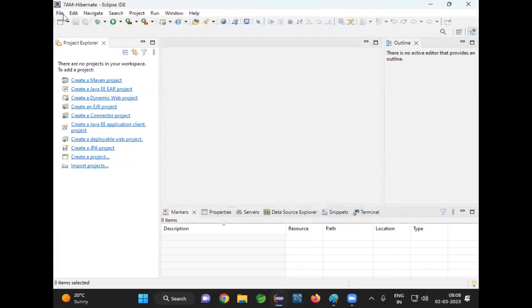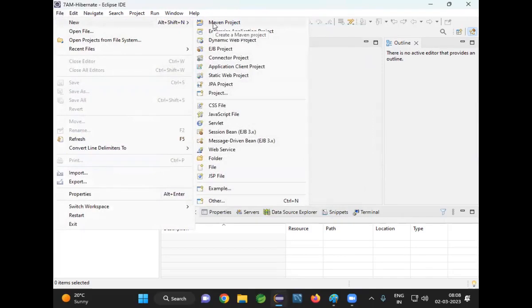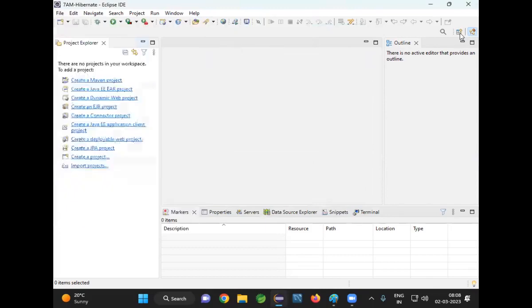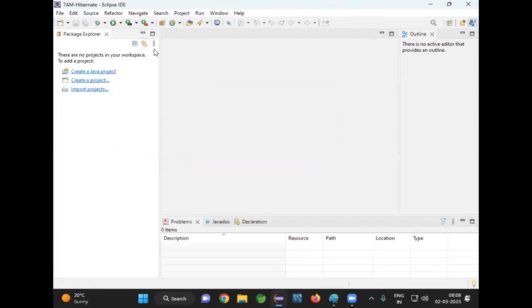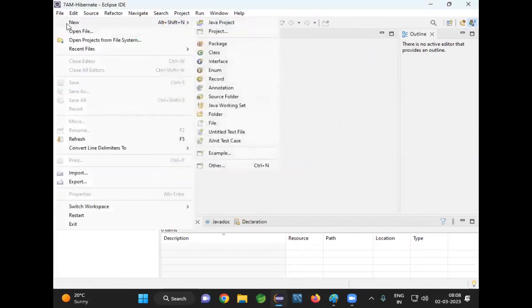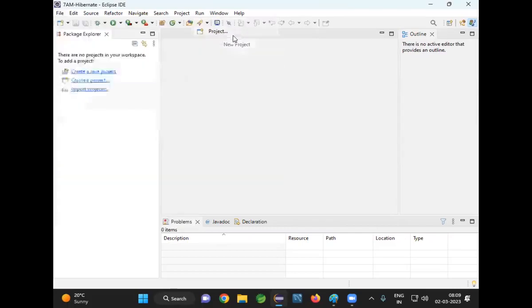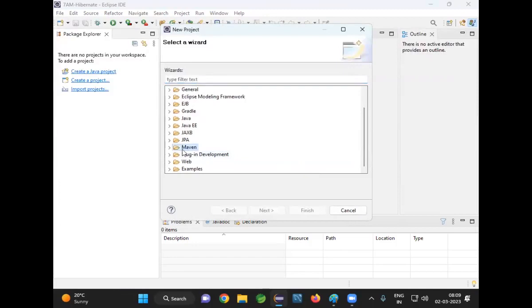So directly, if you are having this option here, you can click on that. In case it's not visible to you, for example, if you look at this file, new, you can see this time you are not finding any Maven project. How do you create the Maven project this time? You have to go for project, then there is a folder called Maven. Then select the project as Maven project. Got my point? Yes.